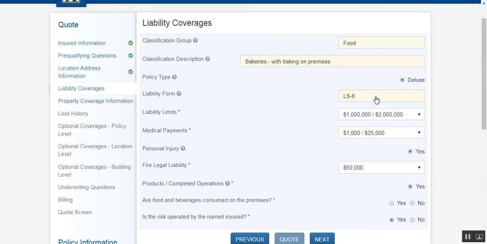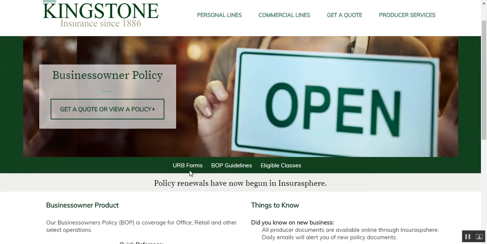If you want to look up anything about the LS6 form, these little question marks, sometimes they have very little information on the question, sometimes they have more. This is very basic, but if you want to look at the LS6 form, you could come back to the BOP page, and under the URB forms, you could read the LS6 form.